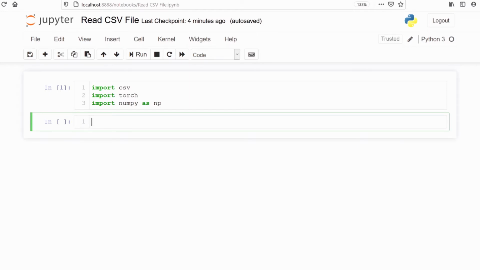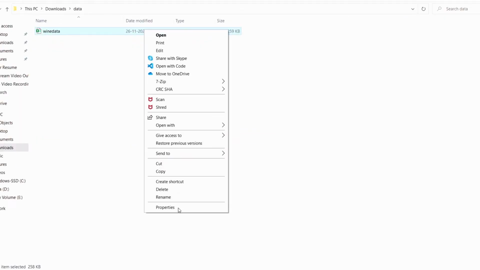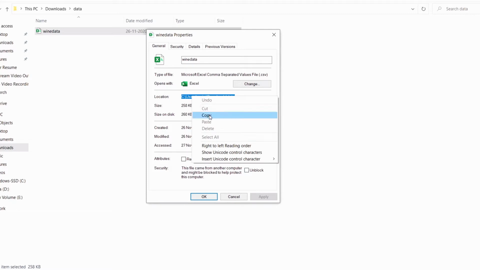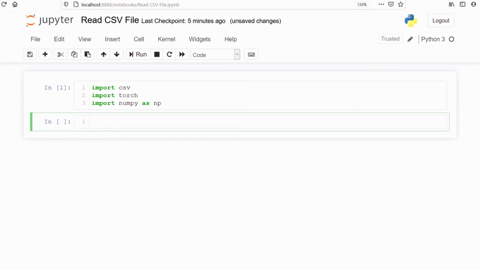We are going to import the CSV file, and first we will copy the path where the file is stored. Right click on this, go to properties, from location, copy this location address. Go to Jupyter Notebook. Let's make a variable and let's save the path of our CSV file. I'll make a variable data underscore path.